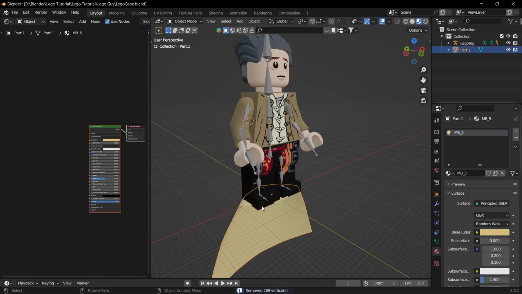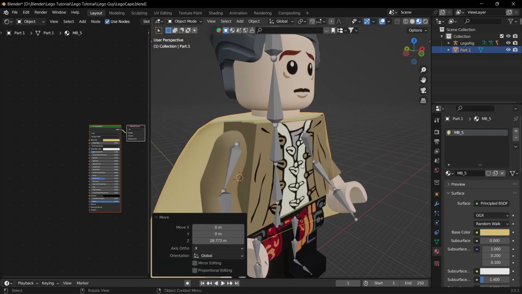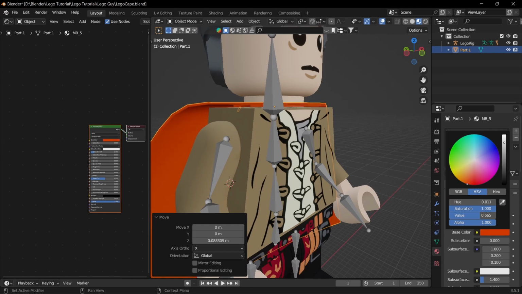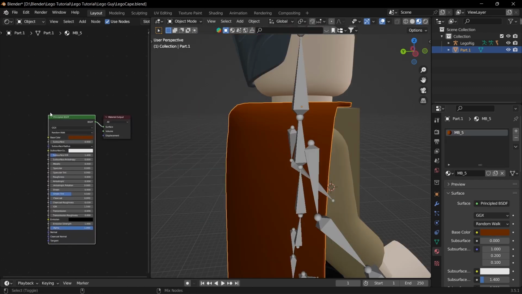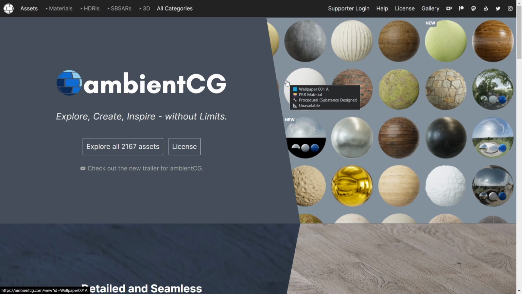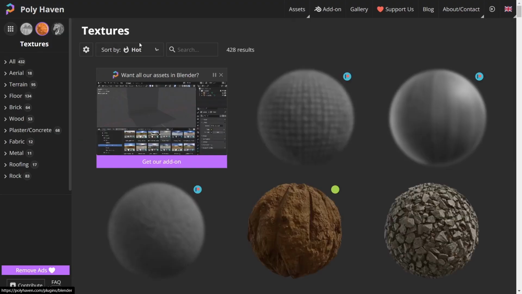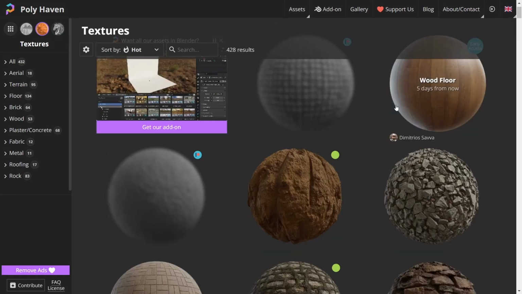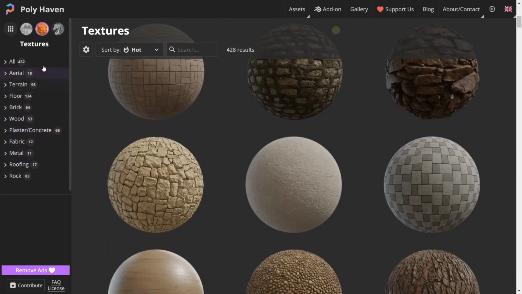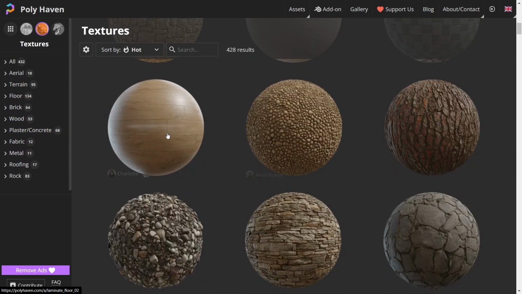Once that's done, you can bring that up to the neck level. And I'm going to change the color to be brown. I'm also going to import a fabric texture. You can get hundreds of free PBR textures at Ambient CG and also Polyhaven. It's all free. And they also have HDRIs and static meshes, so go ahead and check that out.